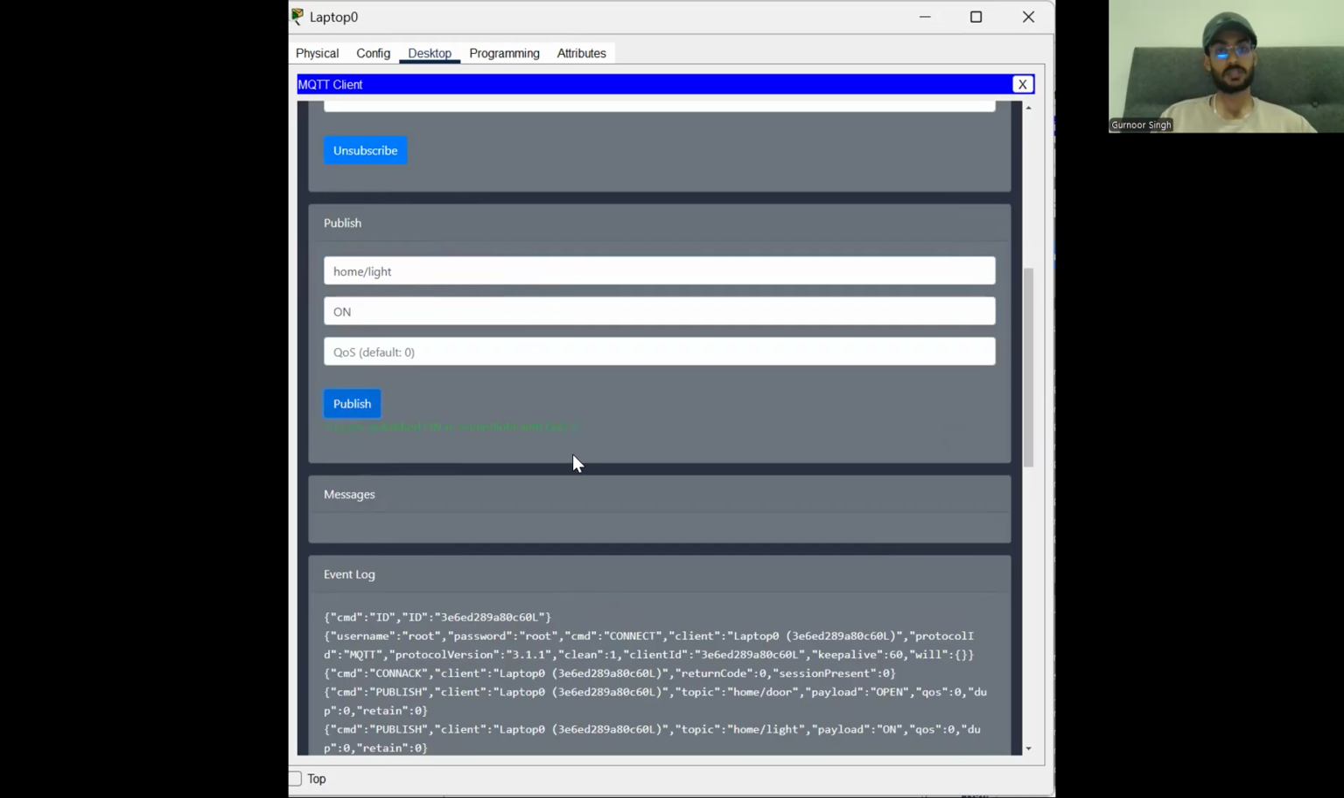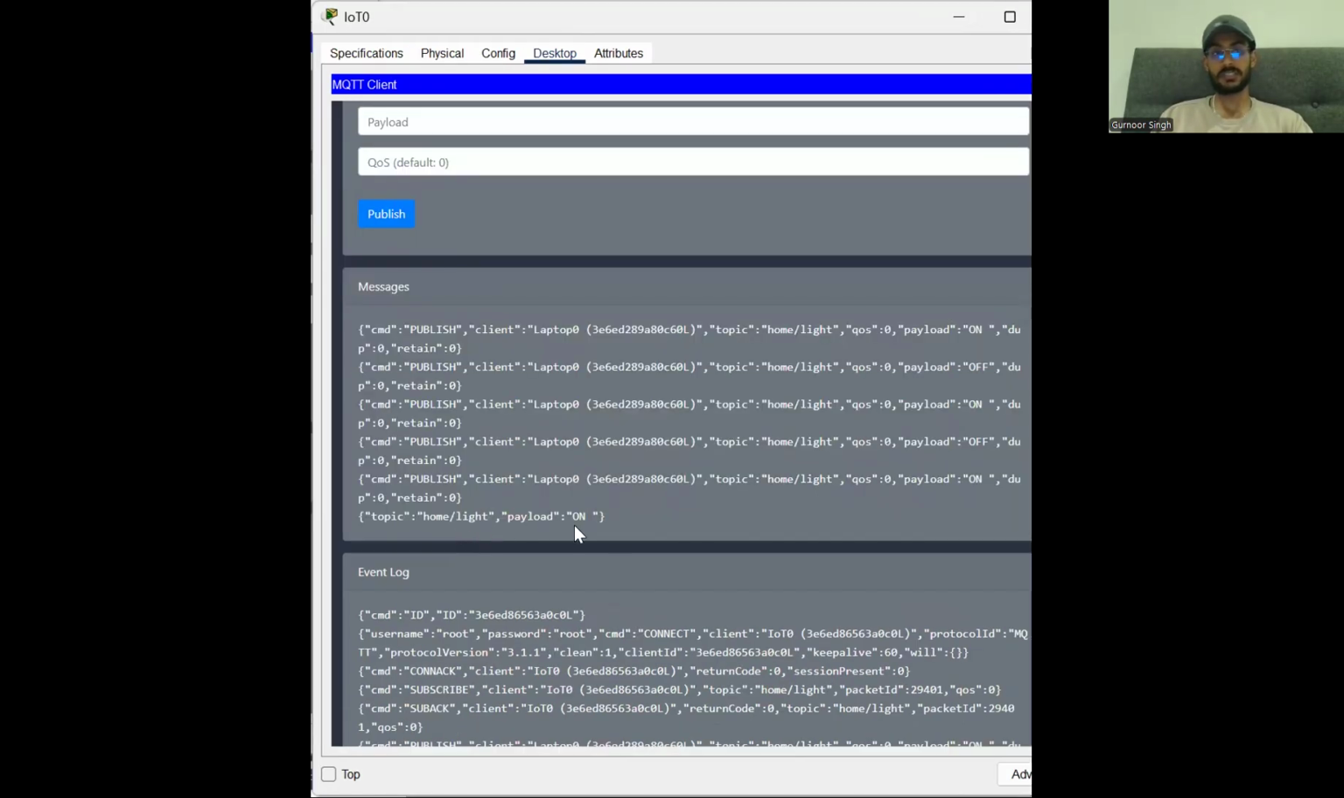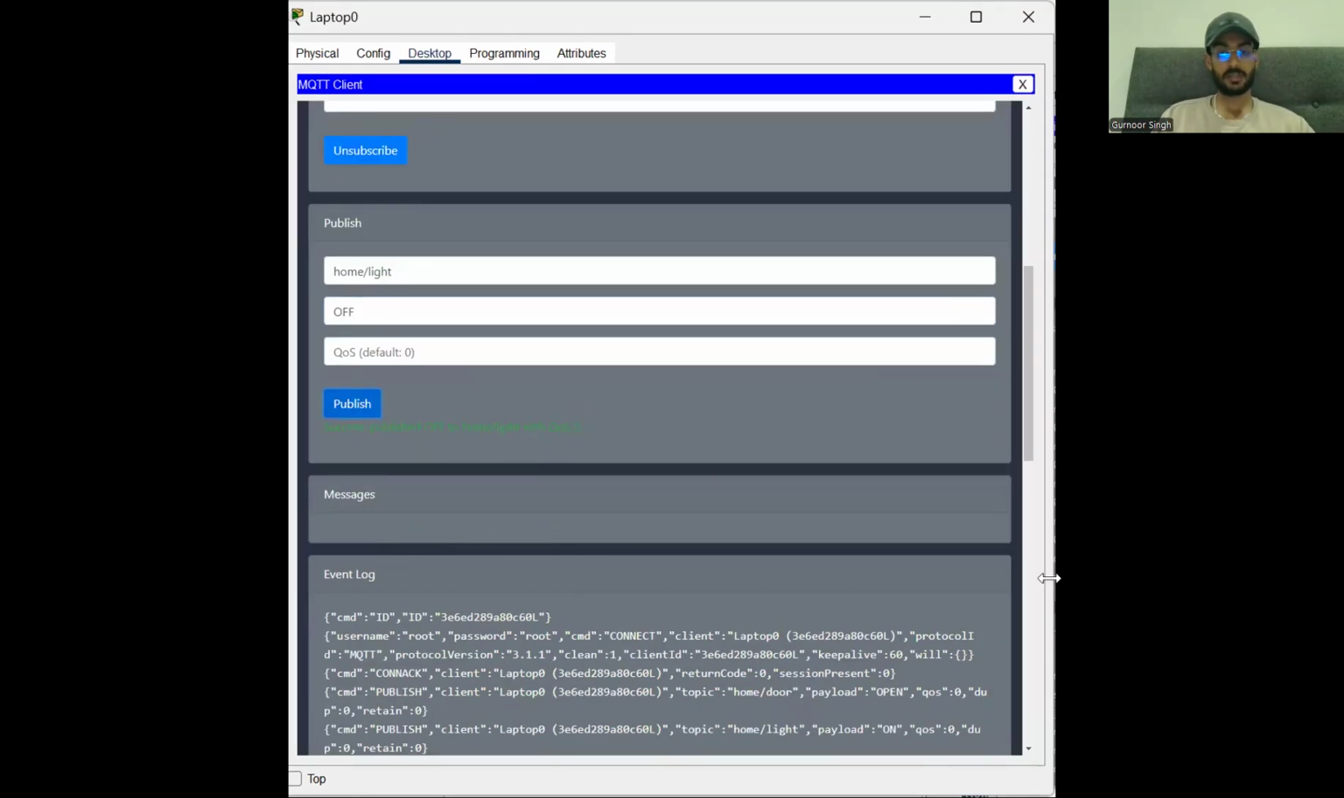As soon as I click on it, on the other side of the network, you can see that it says on in the messages section. And if I want to turn it off now, I'll simply go to my laptop client and change the message to off, as you can see here. Then off is shown within the device client window as well.